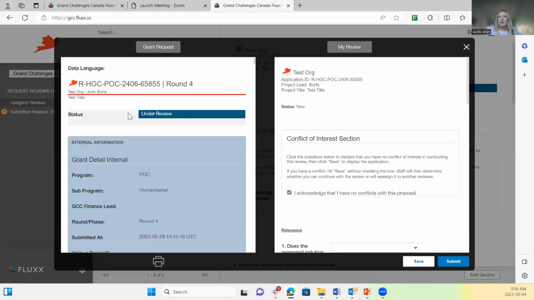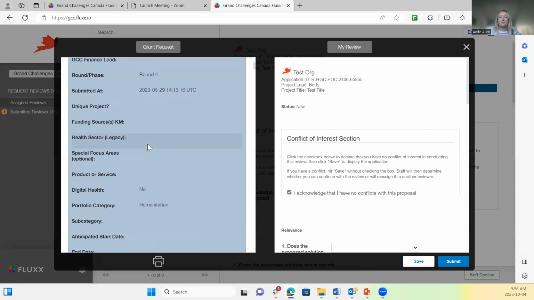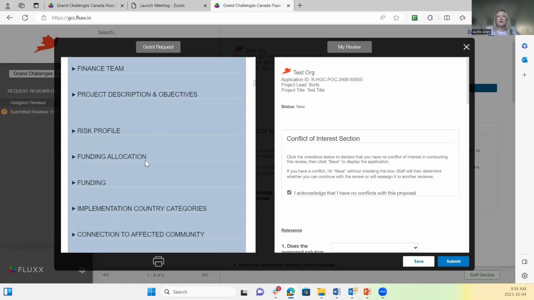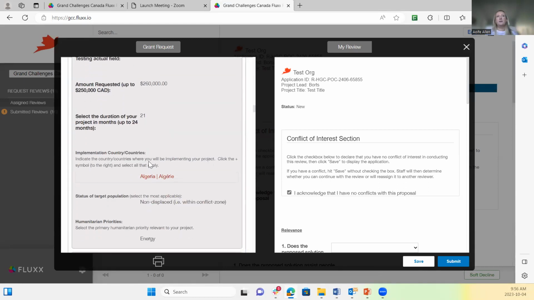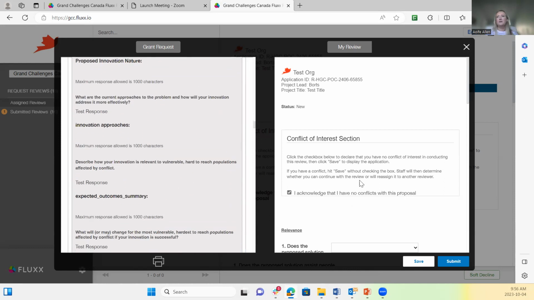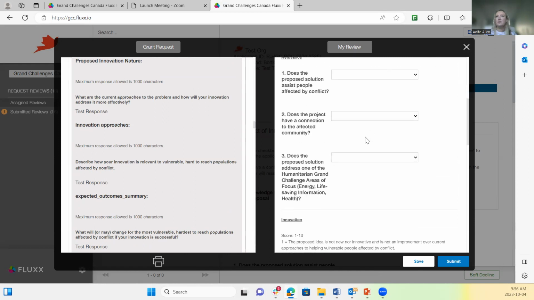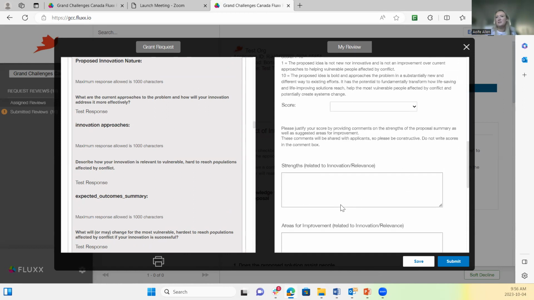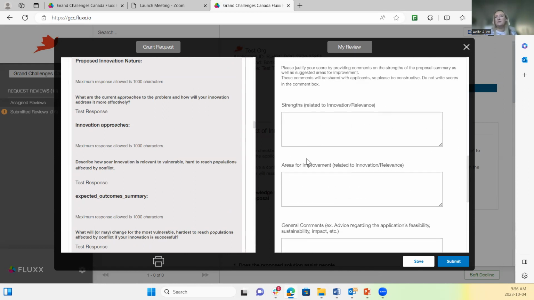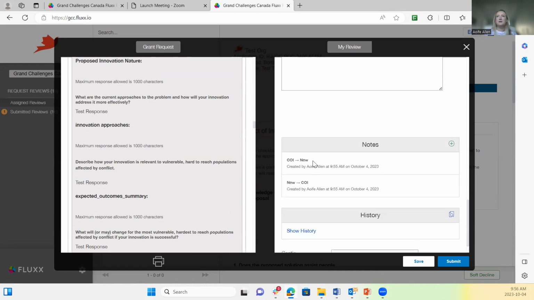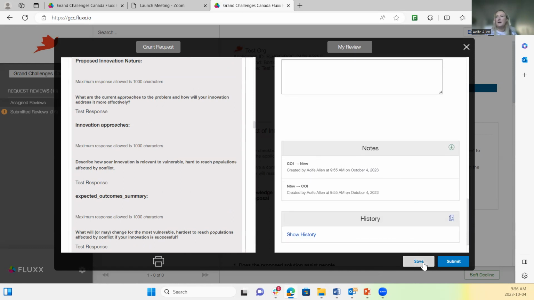So you'll get the whole application. Sorry, this is a different application, but if you scroll down, then you'll see all the information that you need to fill out yours. And then here's the scoring page. So it will ask all the questions and give you the boxes to write your answers in. And then once you're done, you hit save. And if you want to do a couple first, hit save, and then you can come back to them and hit submit later on.